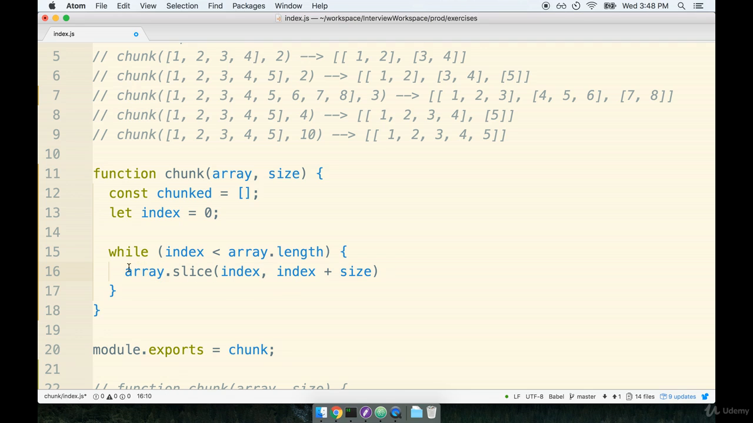So we can take this slice that gets produced and just stick it directly into the chunked array by using the push method. So we'll take this whole thing and stick it into chunked by saying chunked.push, like so. And then make sure you close off the parentheses on the other side.